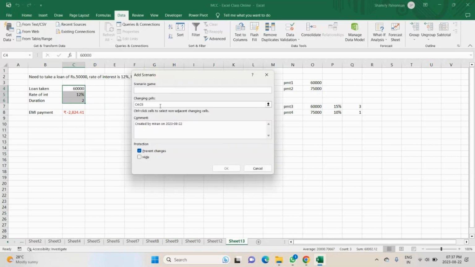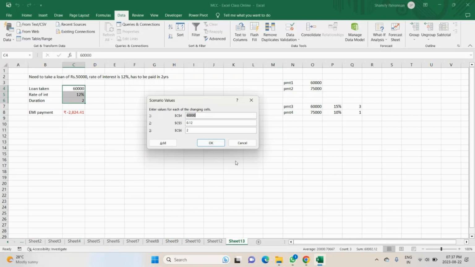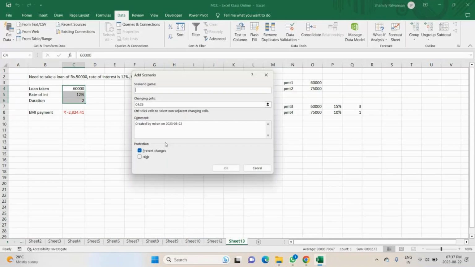Again, one more. I have PMT. The situation here is 4. So then again, I click on OK. So I'm taking a loan for how much? 75,000. The rate of interest is 0.10. And duration what I take here is 1 year. And I'll click on add. Done. Now we will close this.